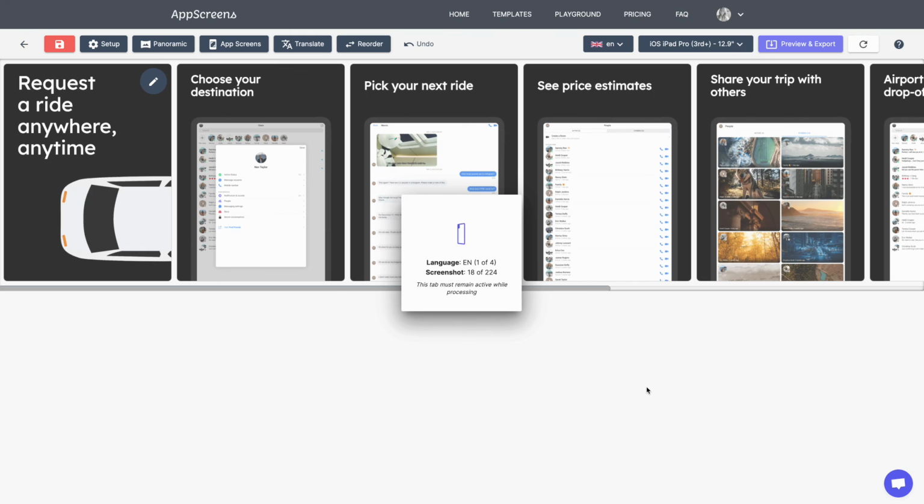Hopefully this tutorial has helped you learn the basics of AppScreens so you can start creating your own App Store screenshots.